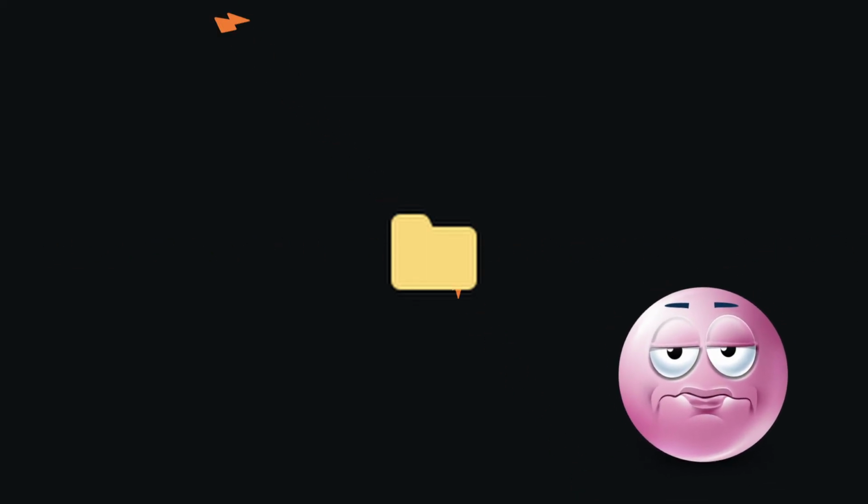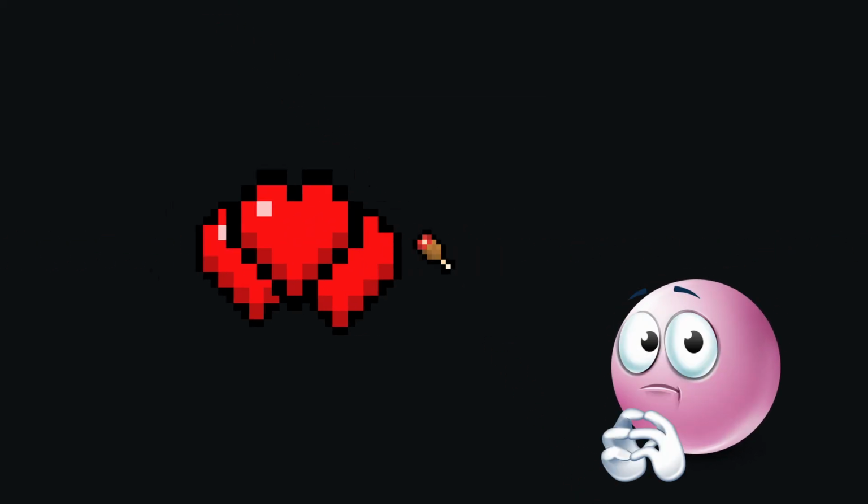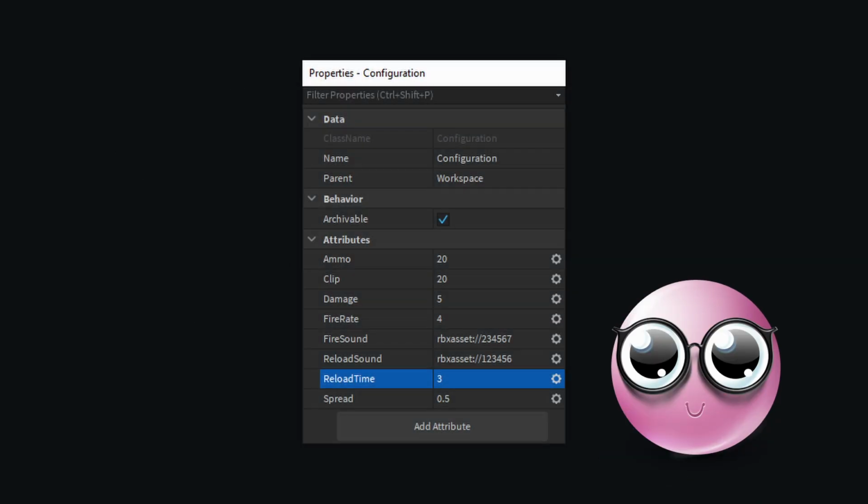Welcome, guys. I'm tired of spamming remote events for every little value like health and stamina or any other values. Today, I'm going to show you a cleaner way. Use attributes as your network pipeline.